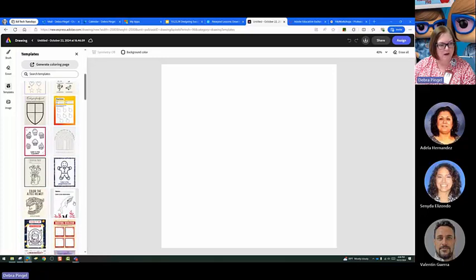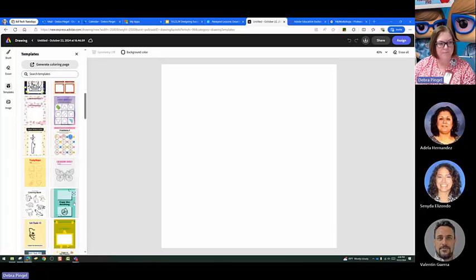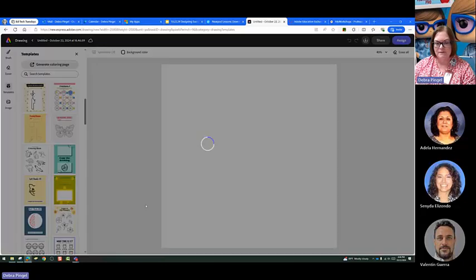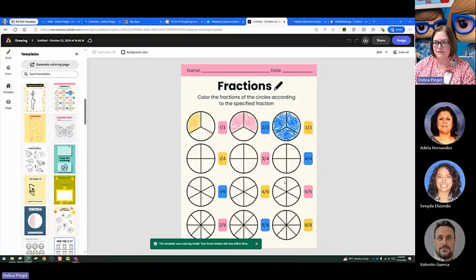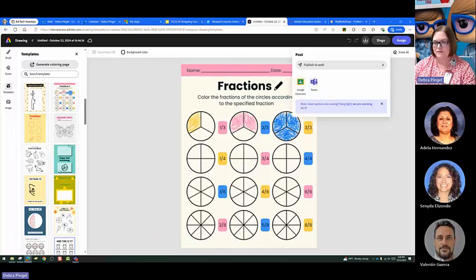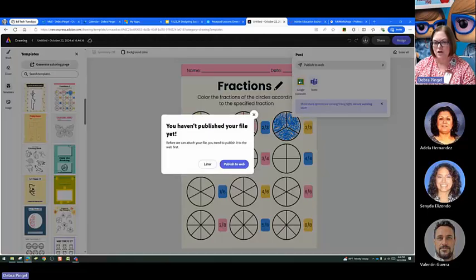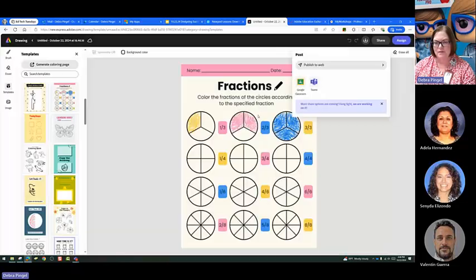I saw one on fractions. So you can actually get this template, this drawing, and you can share this with the students in Google Classroom. You do have to publish it. I did publish this one. You publish it to the web. It won't let you share it until you publish it. So I thought, oh, that's interesting.